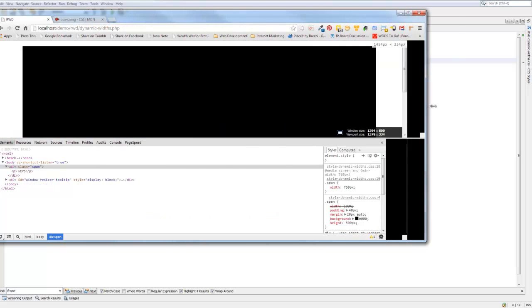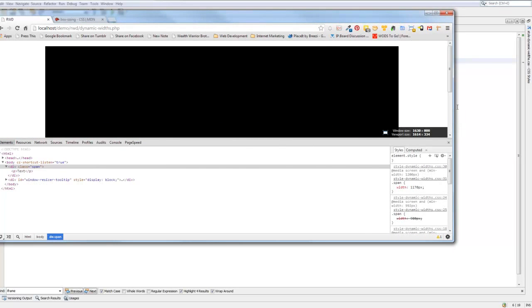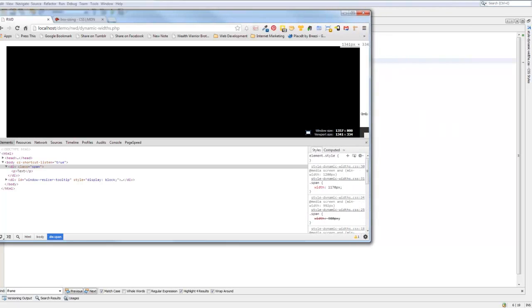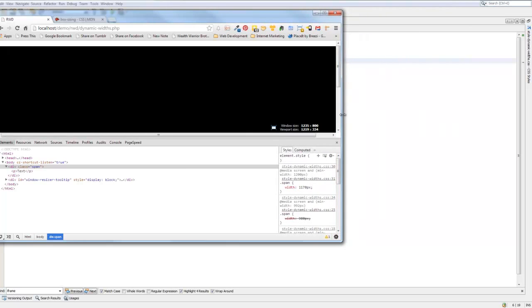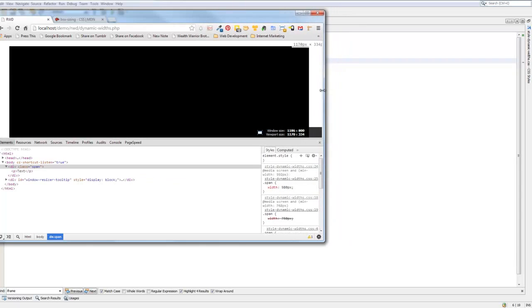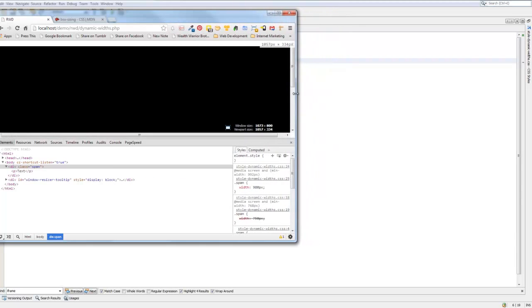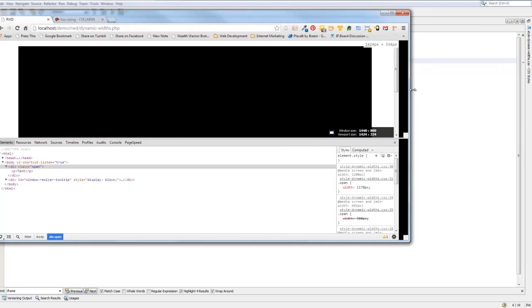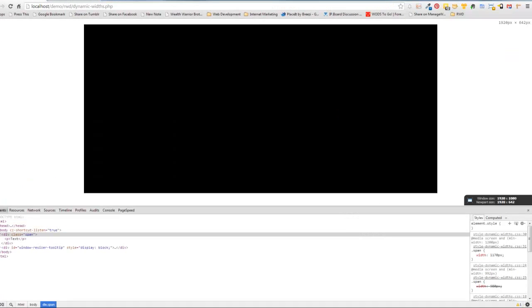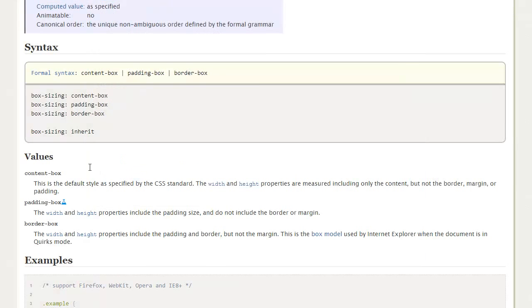Now, obviously, as you get out here, it doesn't make as much of a difference, although you'll see right here, we get scroll bars because our responsive pieces aren't expecting that padding. They're not accounting for it. So again, with the box sizing, we need to account for that. You can see here it says padding box says the width and height properties include the padding size, but do not include the border or margin.